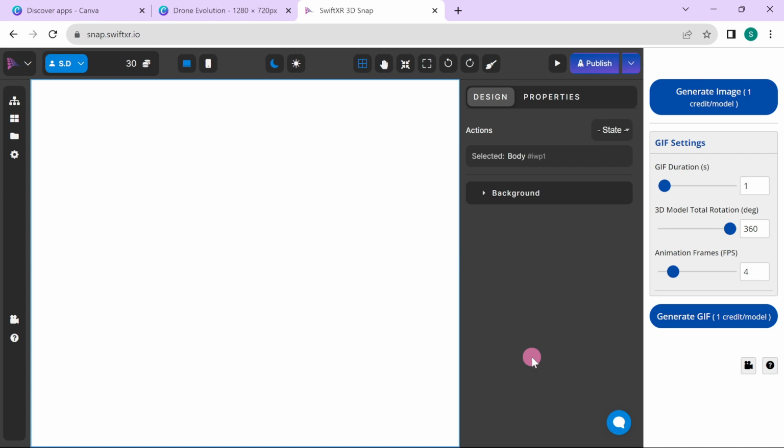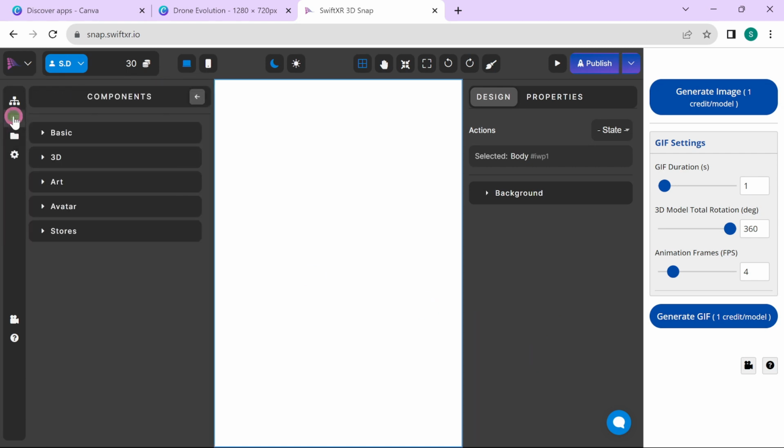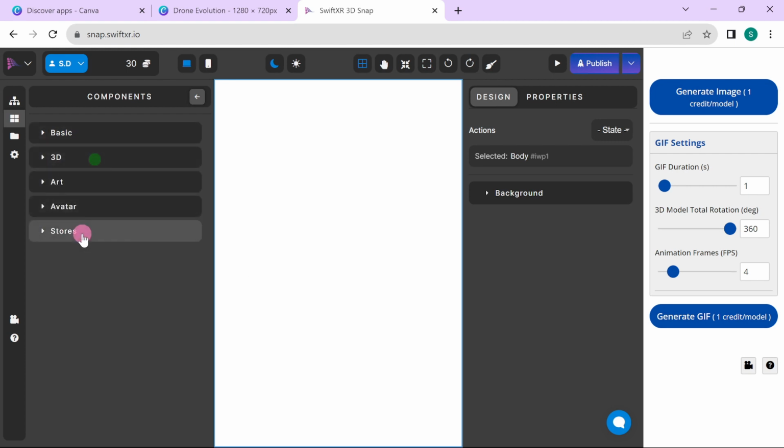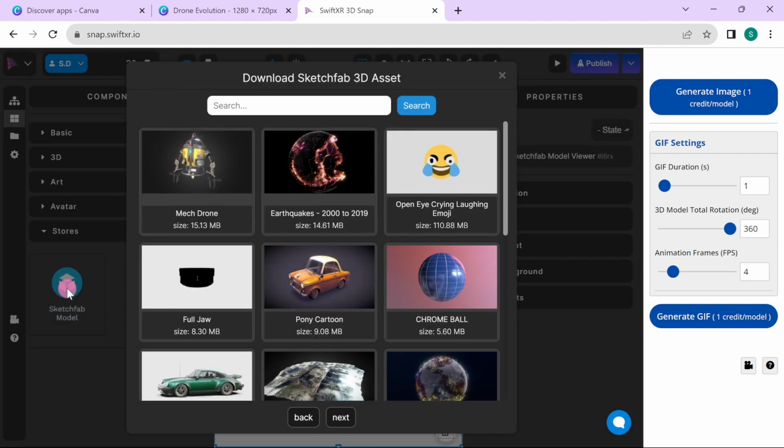Once your project is open, go over to the left panel and select Components. Under here, you can select 3D model viewers or go over to the Sketchfab model and select that to get a 3D model from an asset store like Sketchfab.